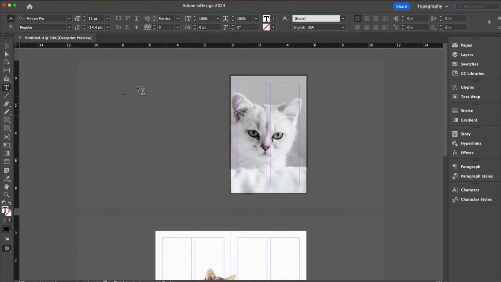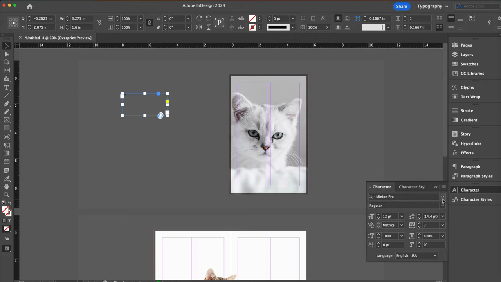We need a title. Let's create a text box with the type tool. I'll open my character palette to change the typeface and size, and I'll adjust the tracking a bit. I'll move it around until I like the placement.